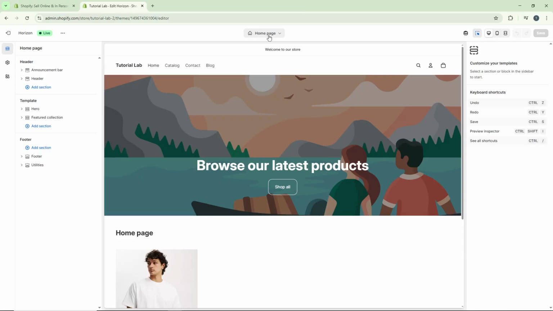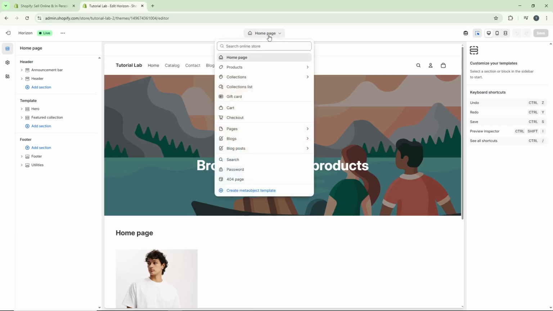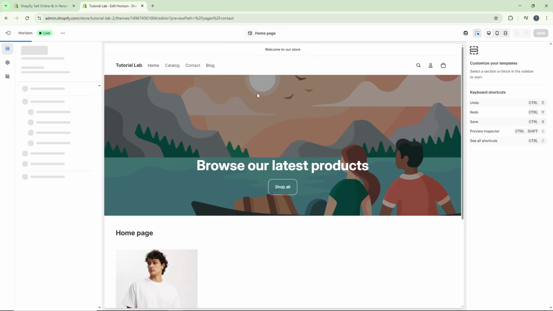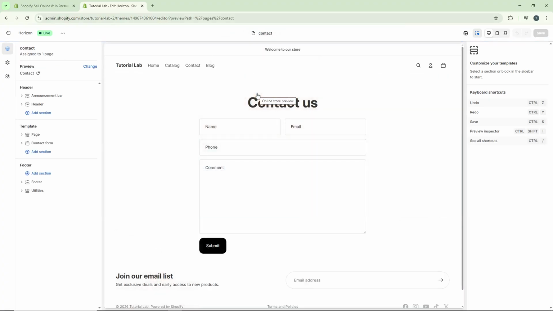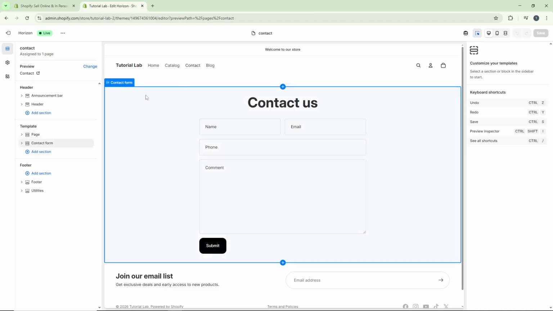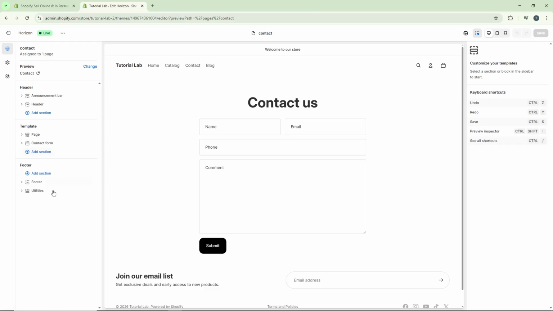Click on Homepage and a drop-down menu will appear. From there, click on Pages, then select Contact. This switches your view to the contact page so you can start customizing it specifically. Now on the left side of the screen, you'll see all the sections currently on your contact page.